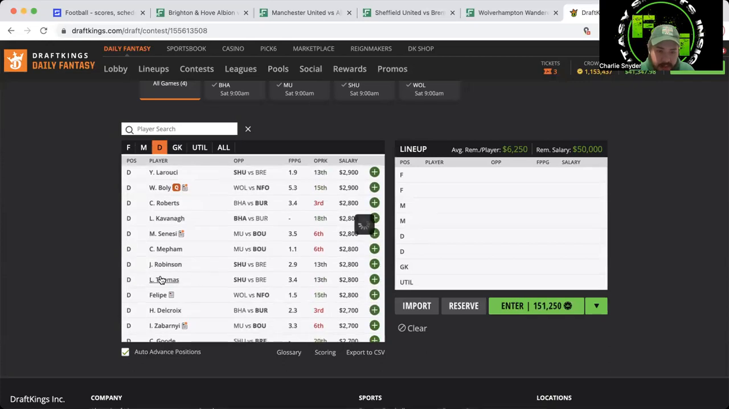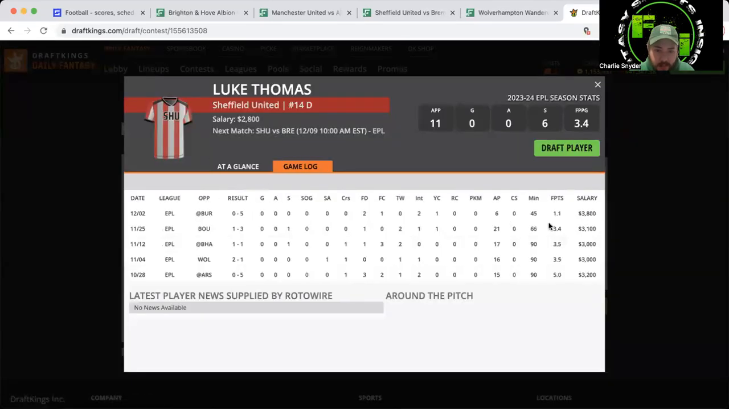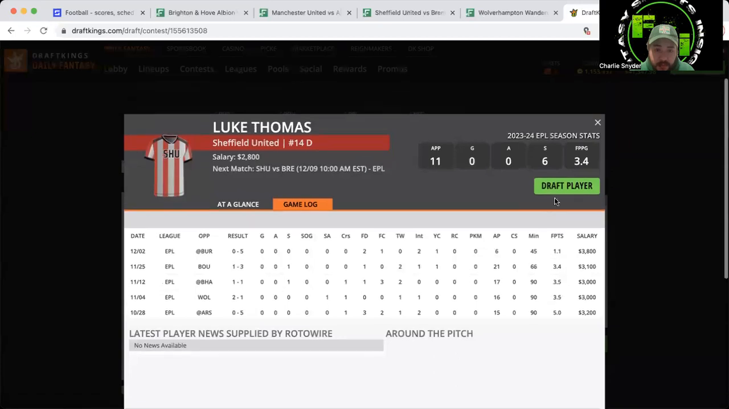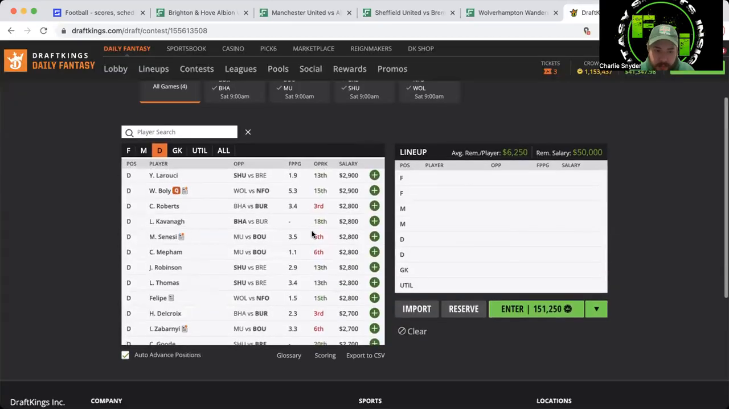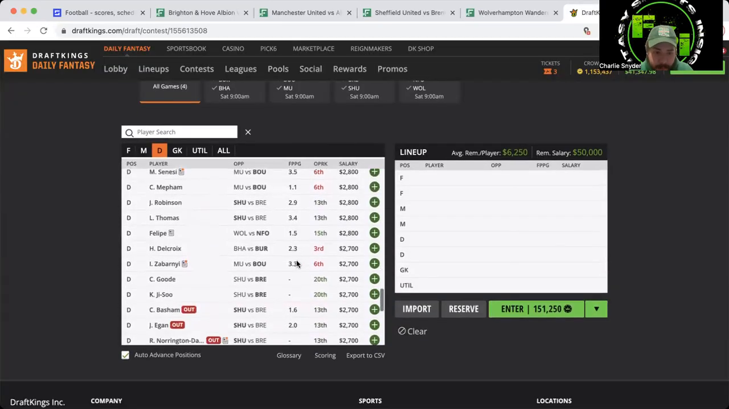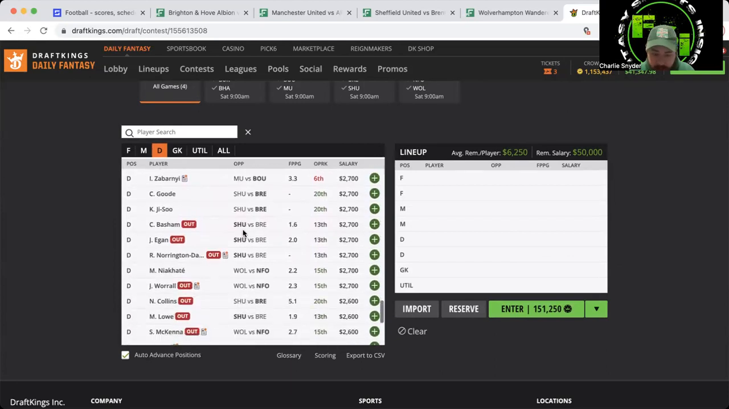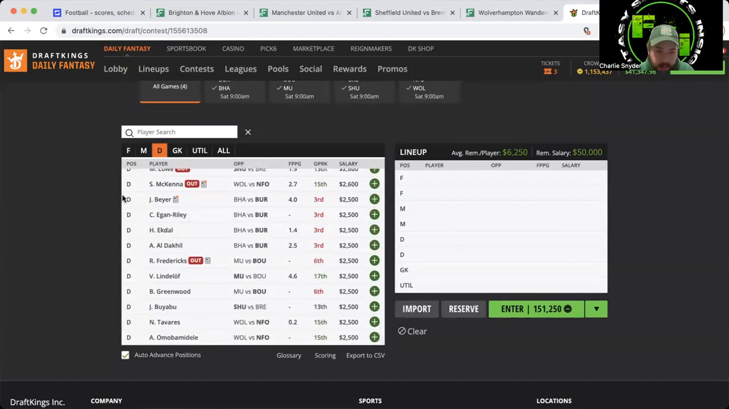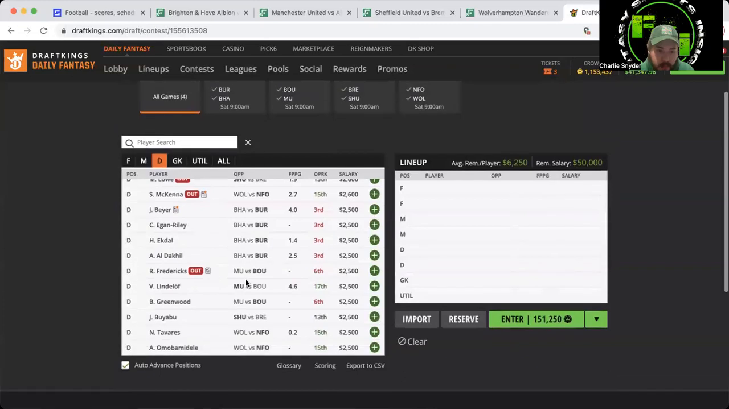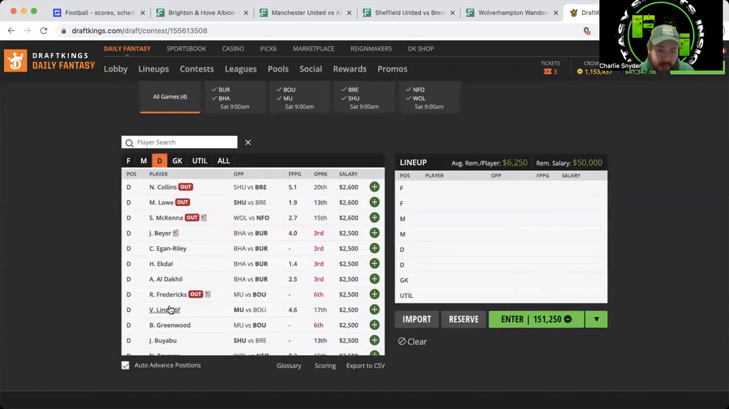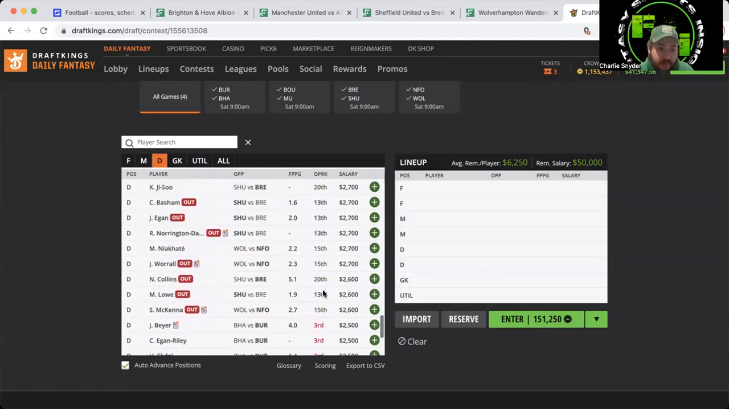Luke Thomas at Burnley. That's a cheap fullback option. Played 45 last game. I don't know if he's completely healthy. I don't think he played a minute last game. But if he is, 2,800 is not a bad price for a fullback. Lindelof at Burnley. That's as low as you can go. I don't mind that at all.